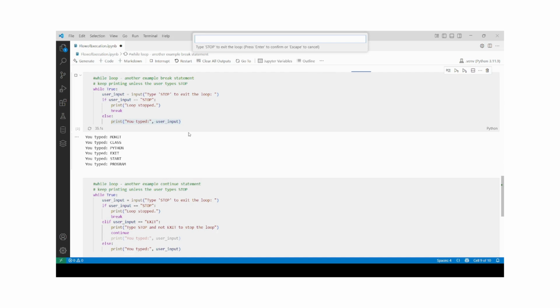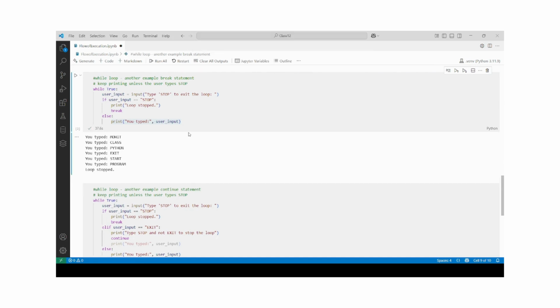But the moment I type stop, the loop stops. Okay, so this is what break does here. The moment this condition is satisfied, it will print and it will break the loop. Okay, so this is how break works.